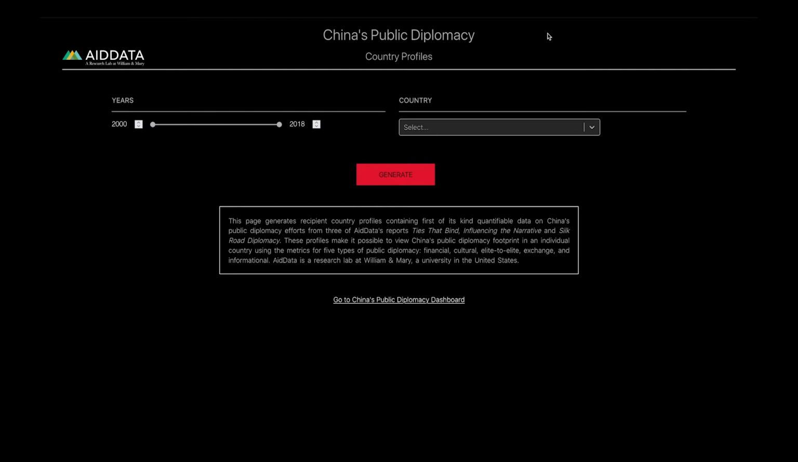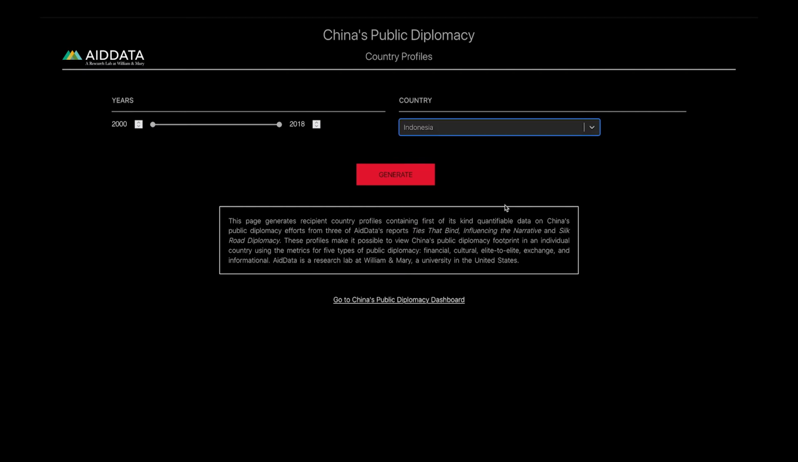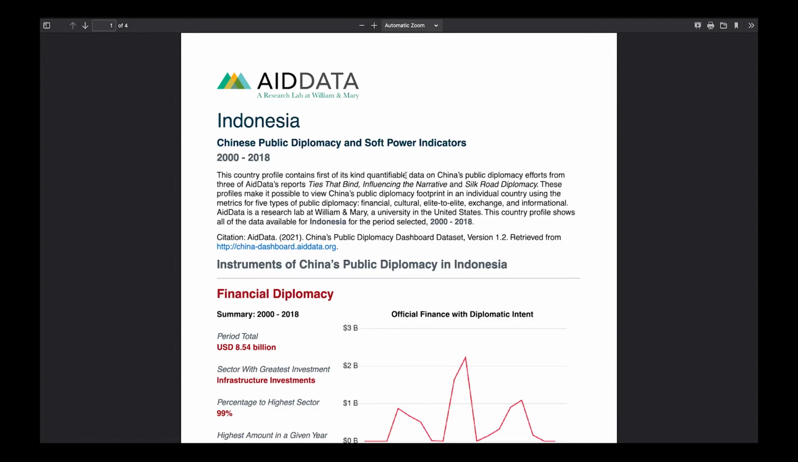You have two options when creating a recipient country profile. You need to specify a time period of interest using the slider on the left side of the generator, and you need to select your country of interest using the drop-down menu on the right side of the generator. In this example, I would like to view China's public diplomacy and soft power efforts in Indonesia from 2000 through 2018. When I select the Generate button, a new tab opens containing a profile of China's public diplomacy and soft power efforts in Indonesia for the time period chosen.